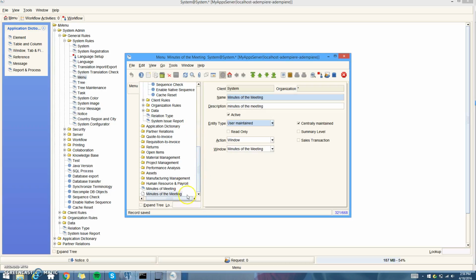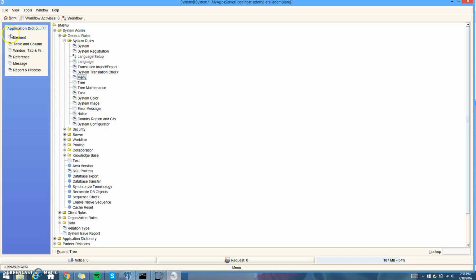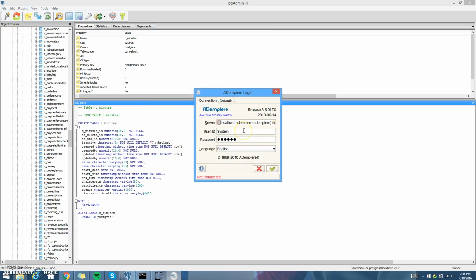And here it is, located right here. It's on our menu now. So you can see the previous minutes of meeting, we went through and we did that one before, and here's our new one, minutes of the meeting. So now we're going to exit out, and we're now going to log out and log back in as Garden admin to test and see if we can put information into our new menu item.